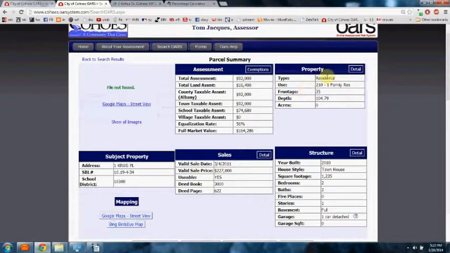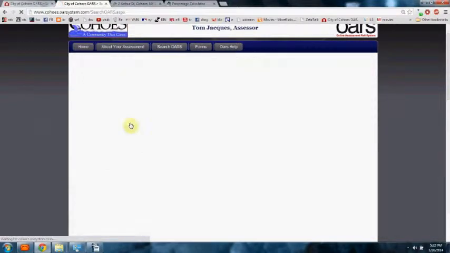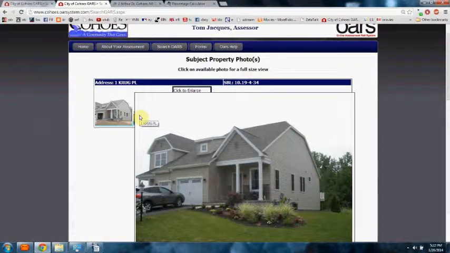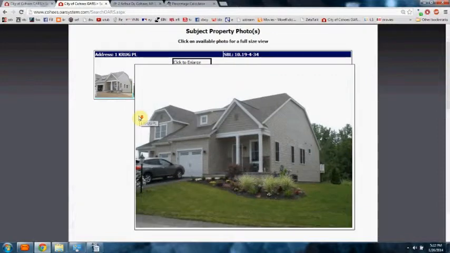Okay, type is residential means there must be a house on it. It's not vacant land. Let's go over here and show all images. There she is. There's a house. You see, this is an example of why my website exists. This is why I'm fighting the city of Cohoes all the time. It's because the guy can't keep records.